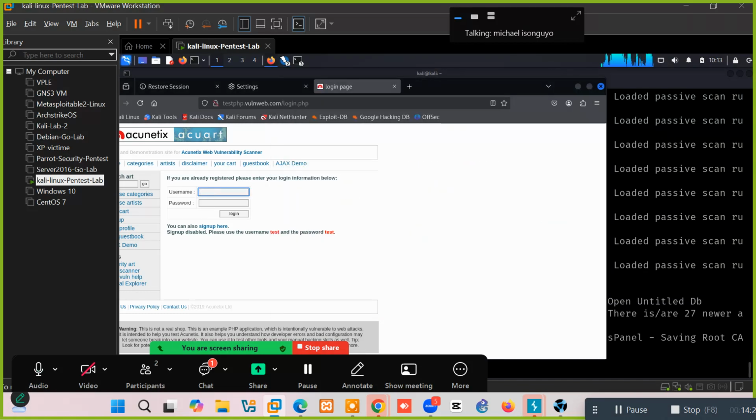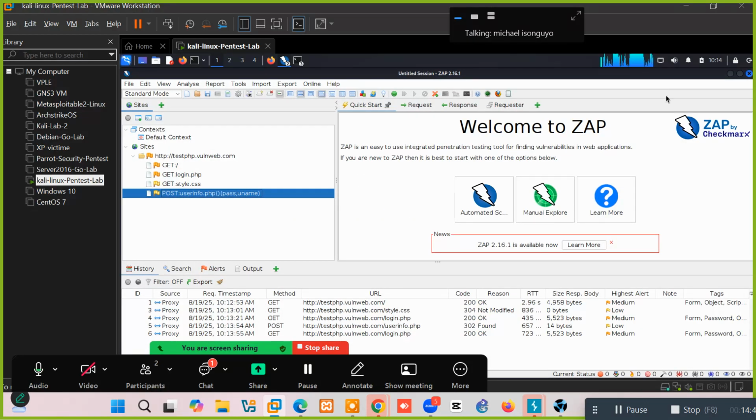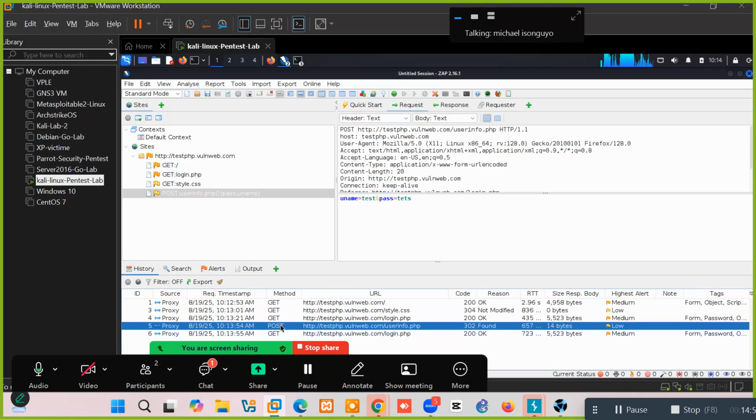If I log in with the default username and password, for example, and hit OK, and then I go to the ZAP, ZAP should capture the traffic. So look at it, post. So if I go to post for the ZAP, I should be able to see that password that I used. Look at it here. Look at the post. If I double click on this, look at it, there is test. That is the user ID and password. So this is how to actually set up your ZAP using your Kali pen test tool, and then also intercept any web traffic that you want to.